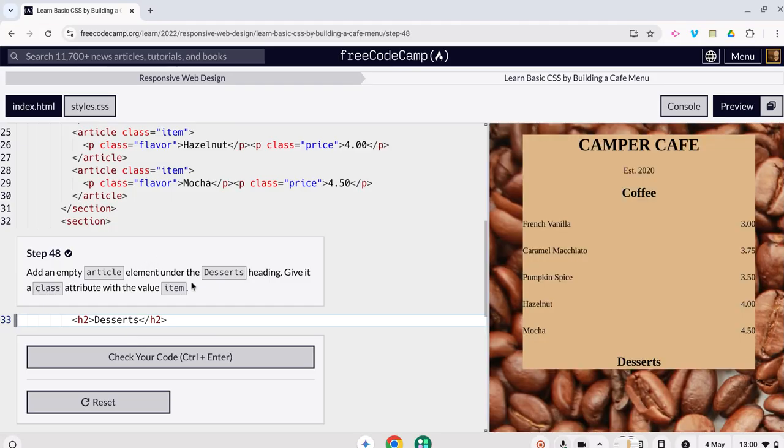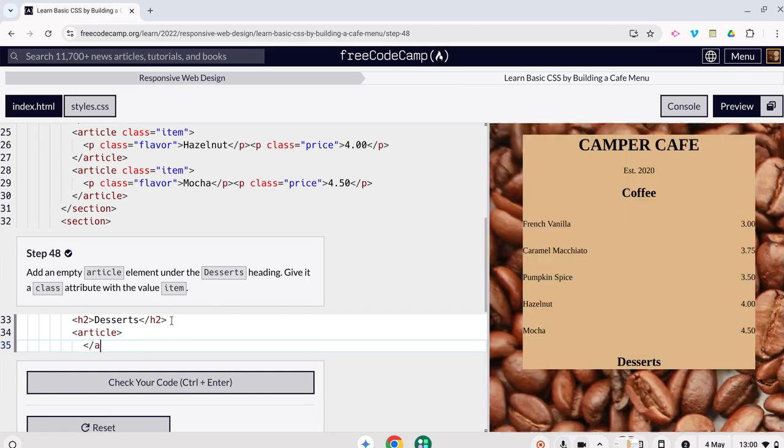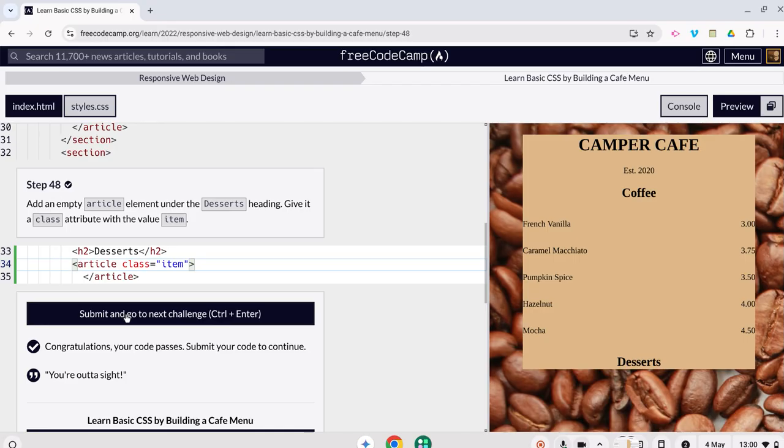Add an empty article element under the desserts head and give it a class attribute with the value of item. So again, it's just an article. Hopefully we've got up to speed now with all these articles, p elements, all the elements basically. And then inside the article, it's class equals item. Then move on to the next step.